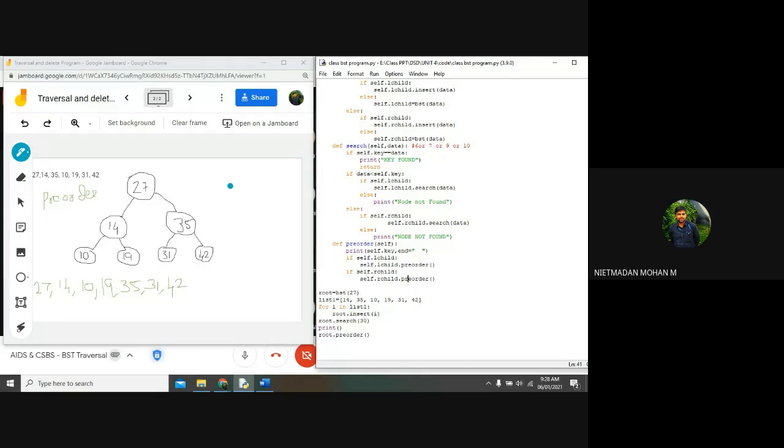What is the process of in-order? The root node will be in the middle, sir. Left, root, right. Now you can tell me what the numbers are for this. 10, 14, 19, 27, 31, 35, 42.